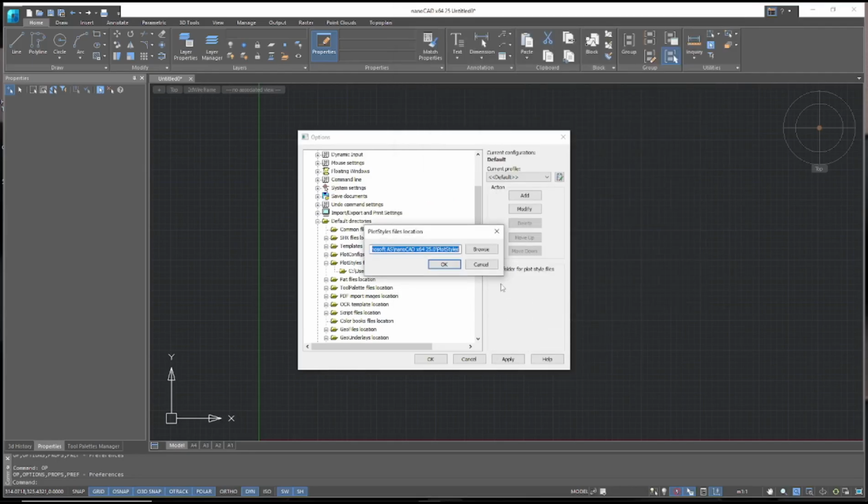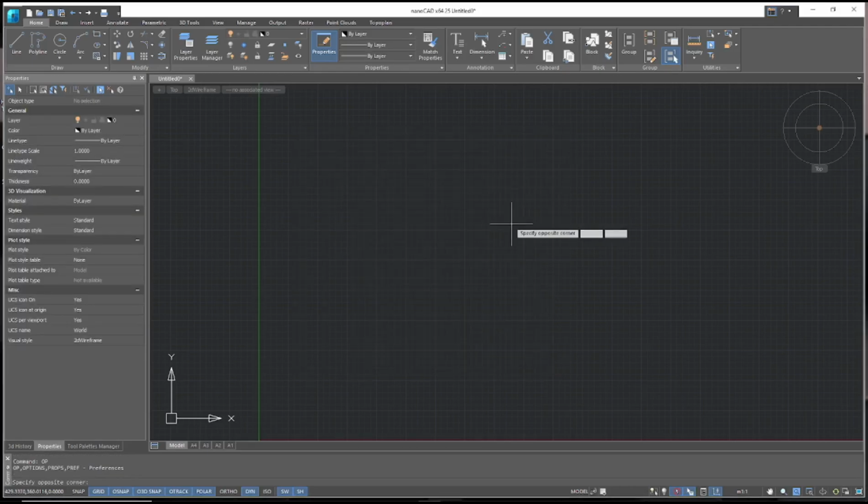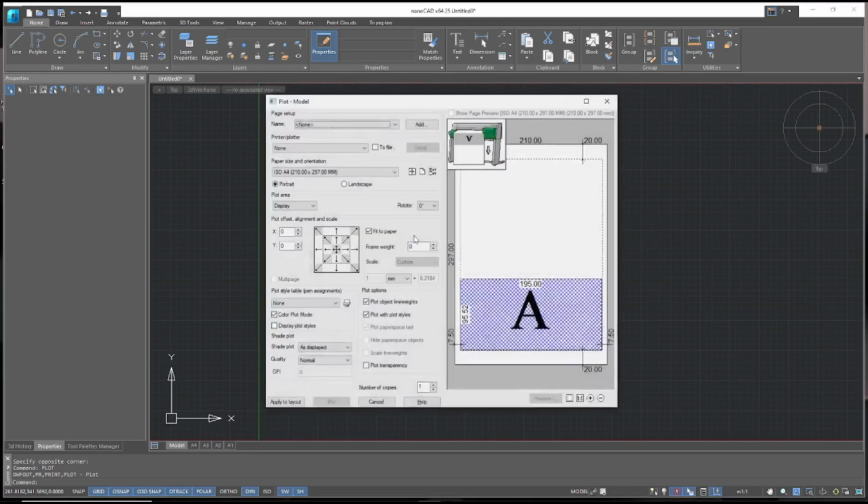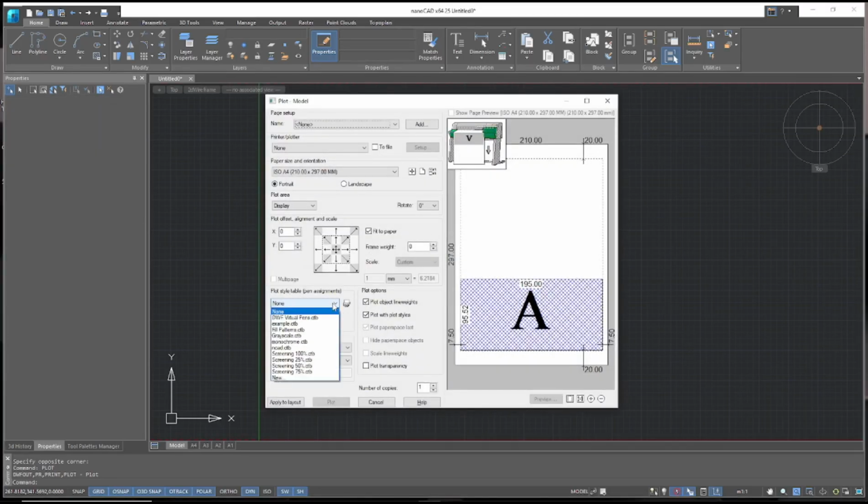Now you can type plot in NanoCAD, press enter, and then you can click on the plot style table drop-down menu and the example CTB file will be shown.